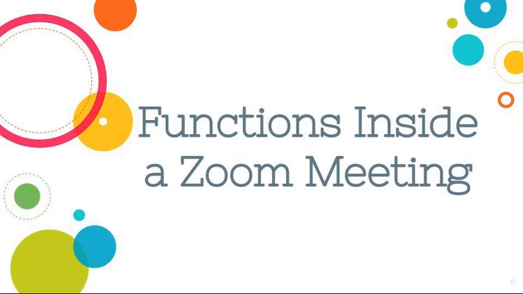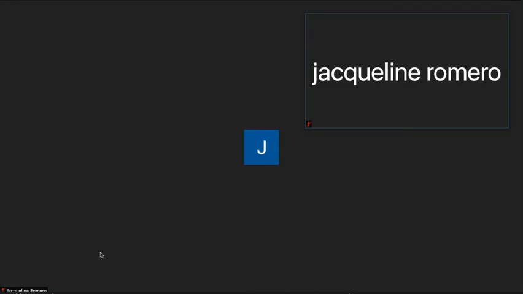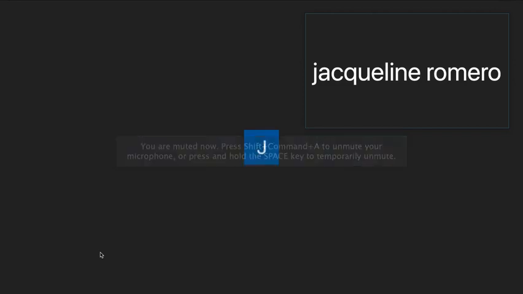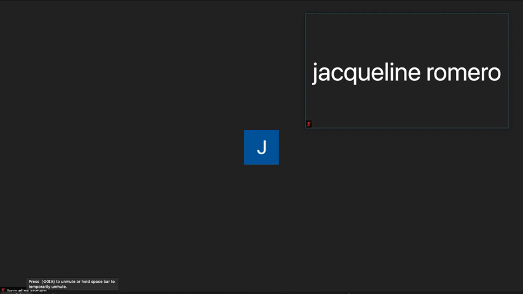Functions inside a Zoom meeting. Now that you are in a Zoom meeting, you will be in charge of certain controls that are visible at the bottom of your screen starting at the left side. To unmute your mic, you will click on the microphone icon at the bottom left corner of your screen. When there is no red slash on the microphone, everyone in the meeting will be able to hear you.